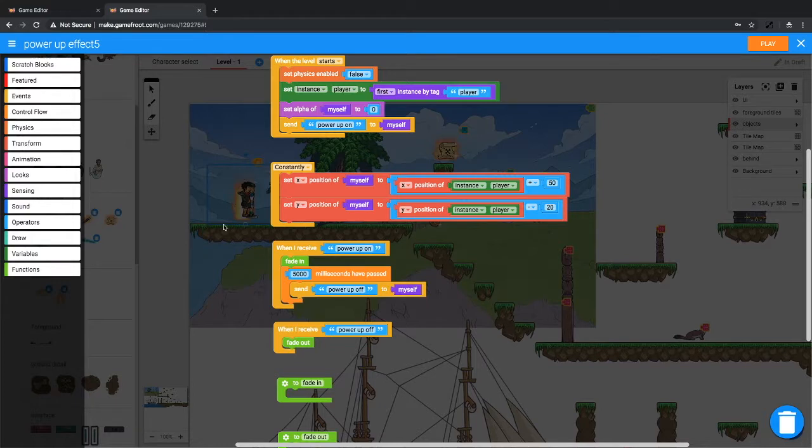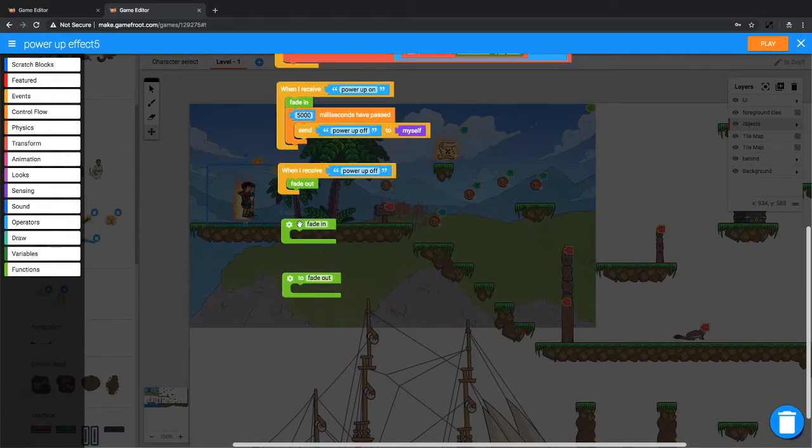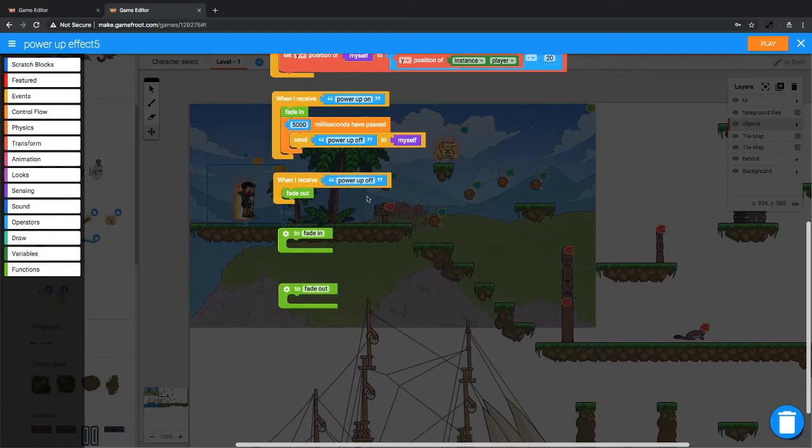Alright, so we got our power up effect following the player around, but now just previously we made the alpha of it 0, so it's not visible to us right now. We want to go and use these fade in and fade out functions to change the alpha, or to change the transparency. We want to make that transition from being totally invisible to being totally visible.